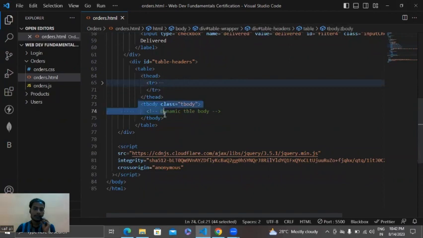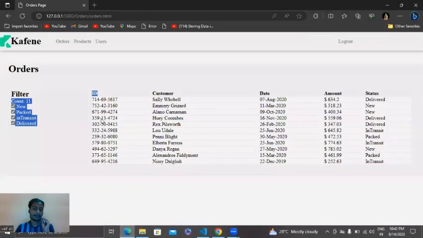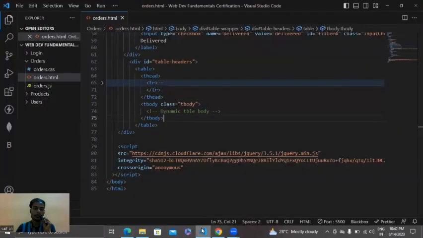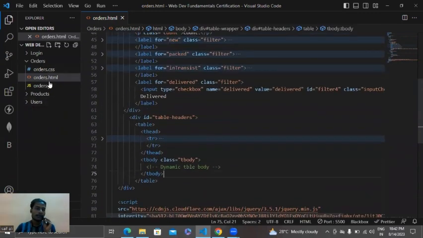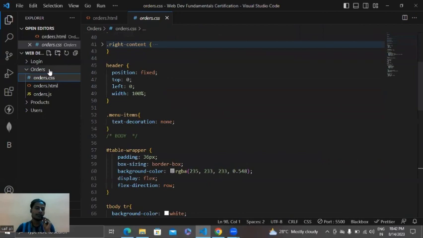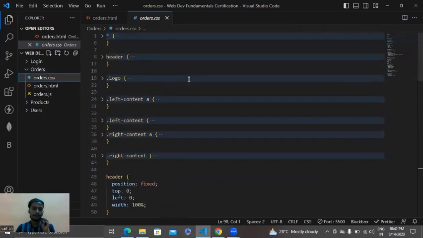as you can see, there is some functionality to get all the data from the API. So I have given here the body tag and created all the dynamic tables for this data. So this is all about the HTML page. Let's see about the CSS part.